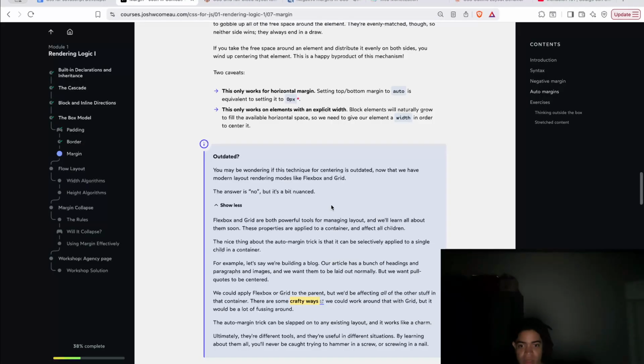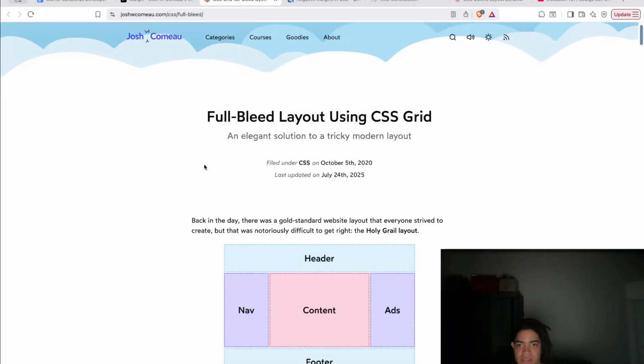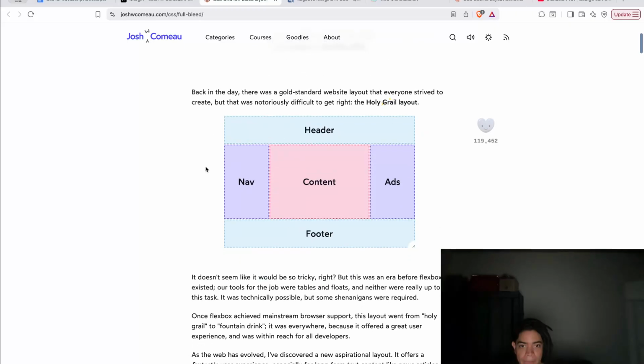with grid. Full bleed layout using CSS and grid. The header, the nav, the content, the ads, and the footer.